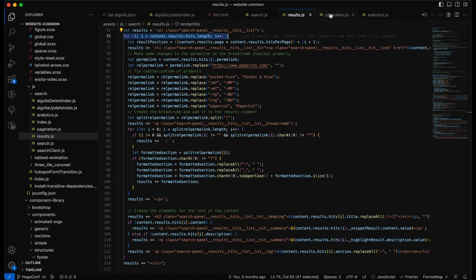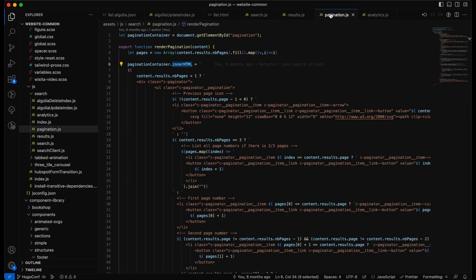The pagination is similar. It takes the data from the objects that Algolia returns and puts them down with the custom CSS and structure that we want so that the pagination matches the styles that are in other places on the site.